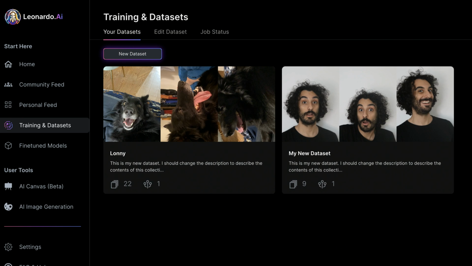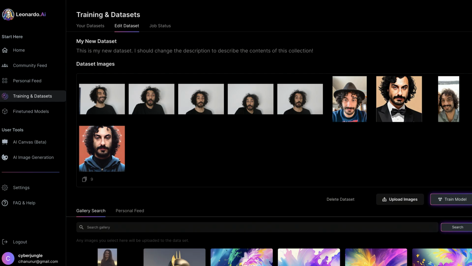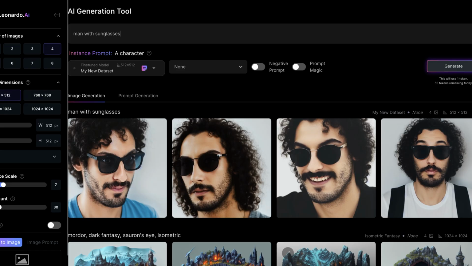Using Leonardo.AI, you can create your own model and prompt with it. For that, click on Training and Dataset and upload your images so the AI can train on them. Here, I used AI to train on some of my stupid images. Now I will visit the AI Image Generation tool and choose my custom model here. When I prompt simply a man with sunglasses, it brings up results based on images similar to my own face.